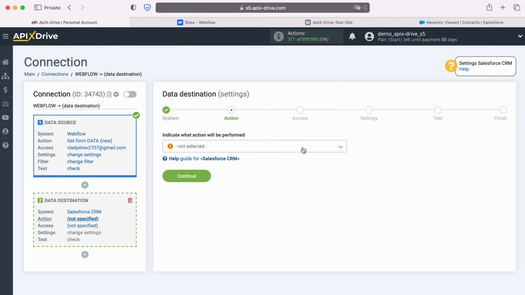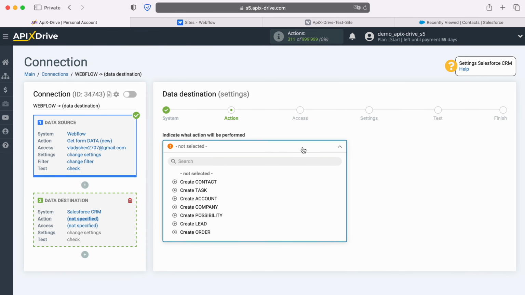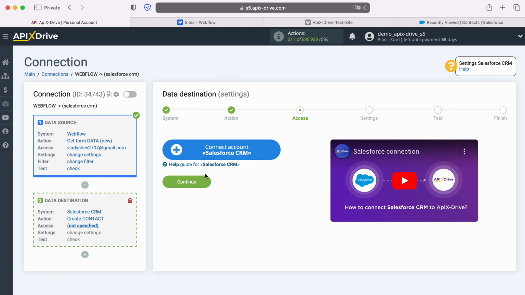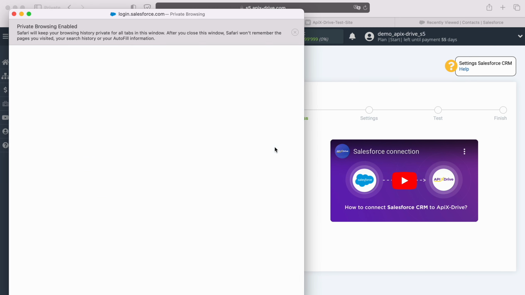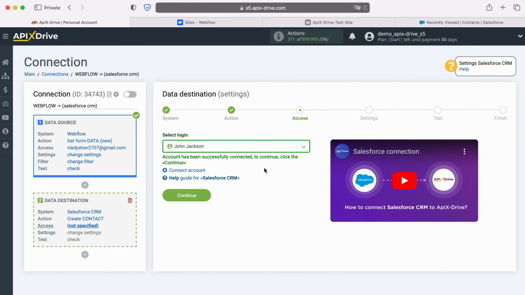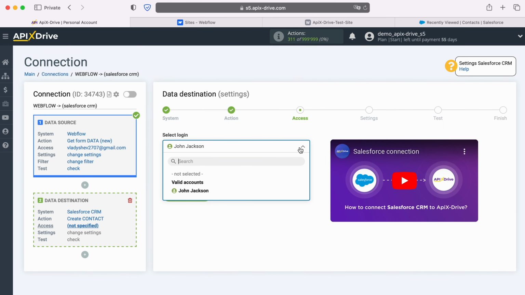Next, select an action. In this case I want to create new contacts. At this stage you need to connect your Salesforce CRM account to the ApiX-Drive system. In this window you must specify the login and password for your Salesforce CRM personal account. When the connected login appears in the list of active accounts, select it and click Continue.